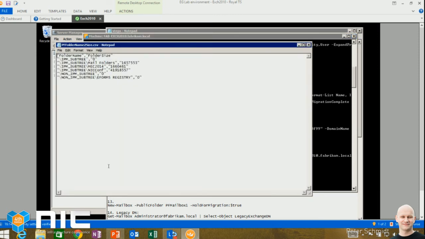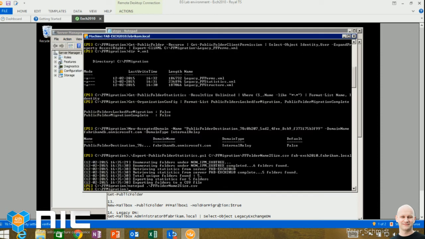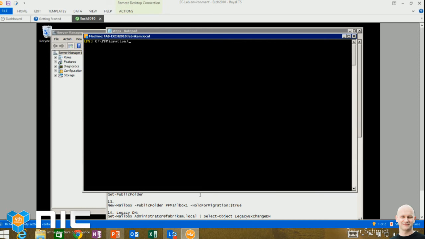And basically it's just a file that shows you the amount of the content located in each of your public folders in my small public folder hierarchy here. So I'll just clear the screen so it might be easier to see. And next step.